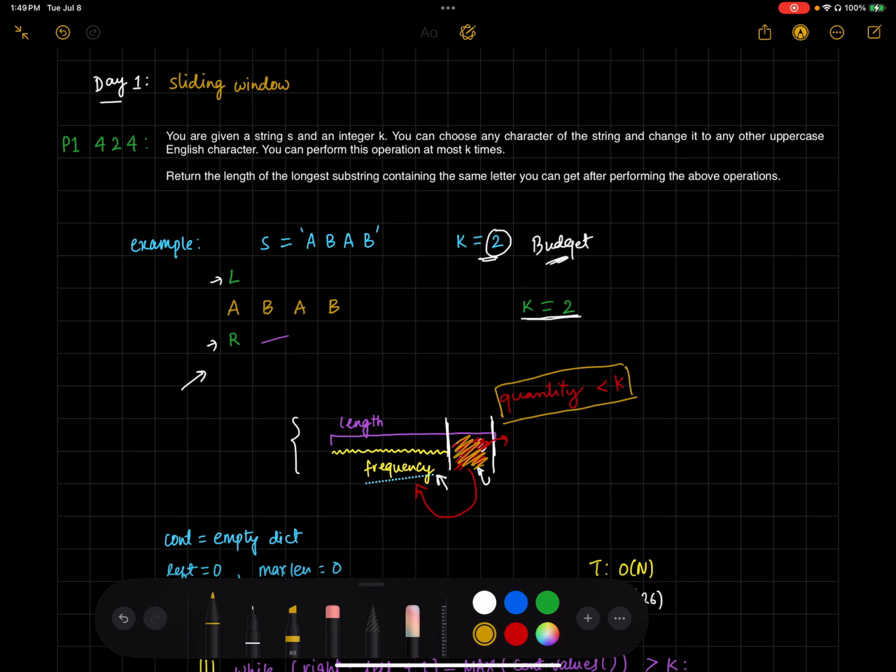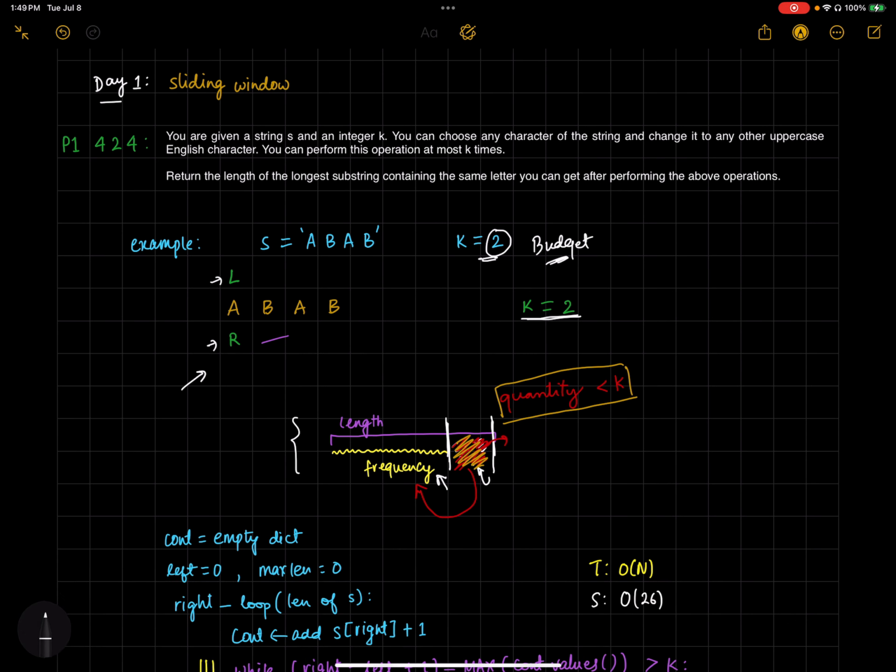Okay, now let us come back to this dry run. Initially, what we see is our left and our right pointer both are at index 0. We will also maintain a hash set or dictionary where we will compute the maximum frequency within the substring. Currently, A is 1. Now we move the right pointer up to this part, okay?